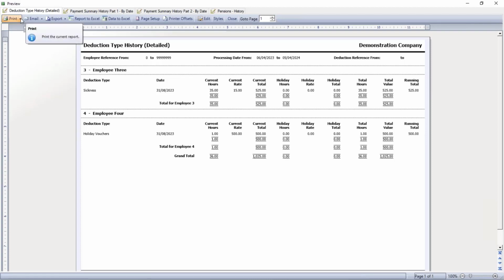Now, if I select print, you'll see here we've got a little drop down. So if I click on that little drop down, you'll see we've got a couple of options. We've got print the current report, which is the one we've got selected, deduction type history. We can print them all as a single job to our printer, or we can print them all as individual jobs. So if you have a paper jam, for example, you can just cancel one job rather than all of them at once. But that's to do with your printer settings, and you can also export the same way.